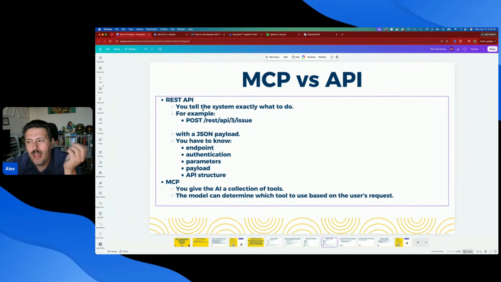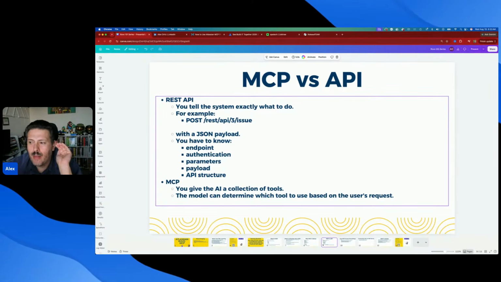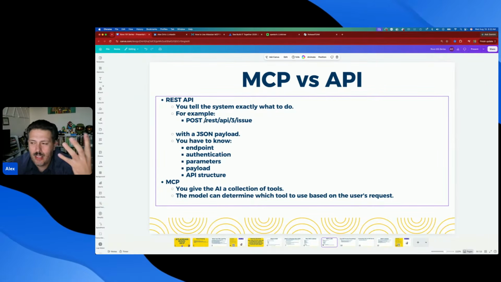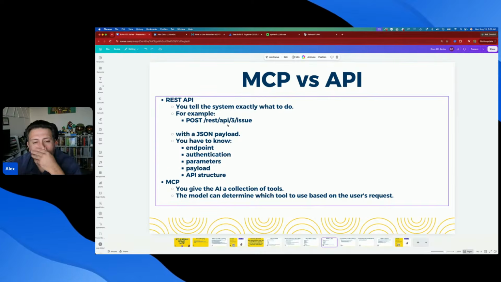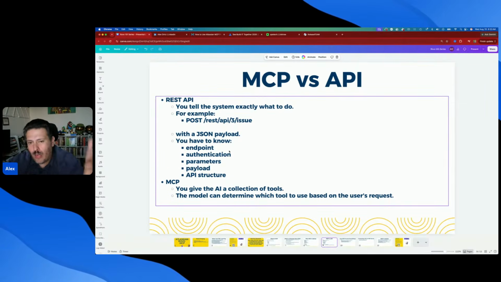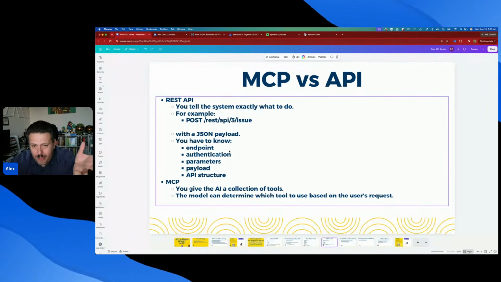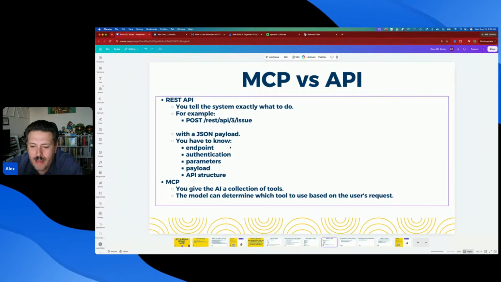Versus with REST API, you're being very intentional. You're telling it, put this, get that, and that's it. There's no reasoning. There's no logic. They're both like gateways. They both allow you to see data, but they're just doing it very differently.